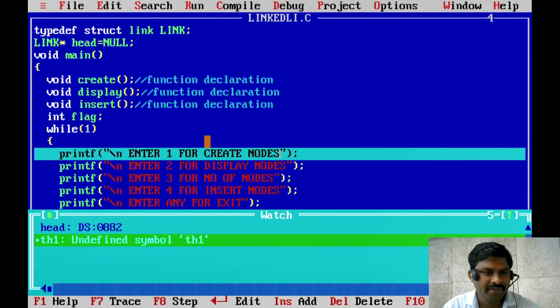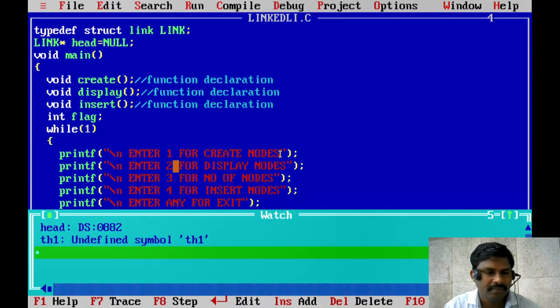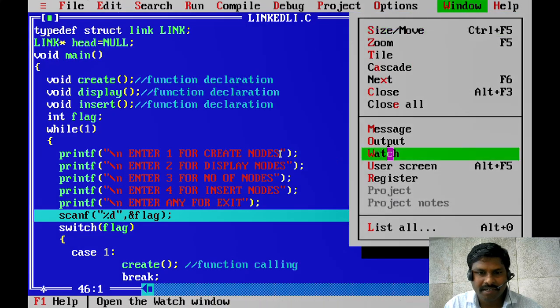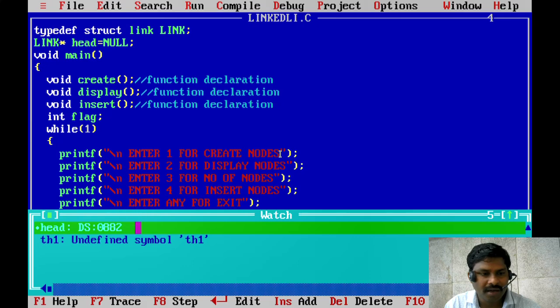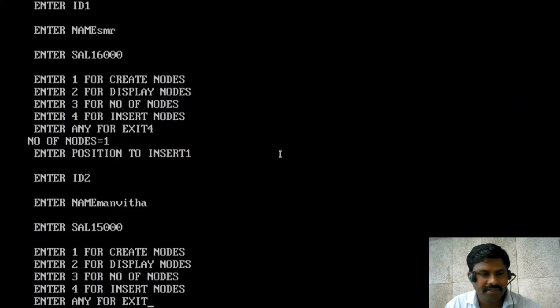Then out of the switch, once again. So please remember, whenever the control comes out of the insert function, this memory is deallocated. This scope is only within this function, but head scope is all functions. So F7, now I am entering 2.